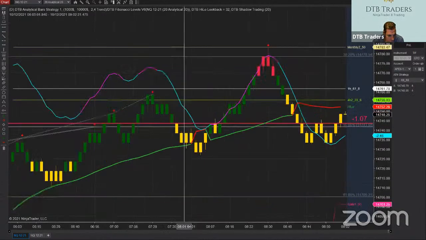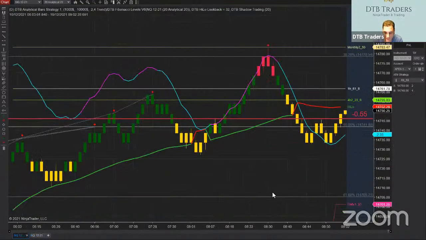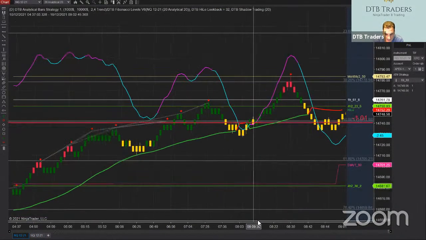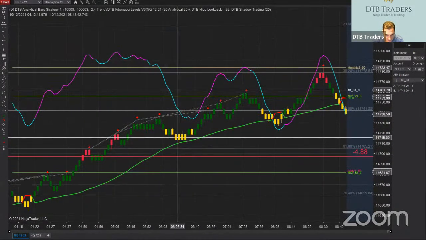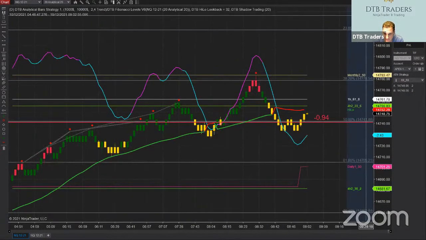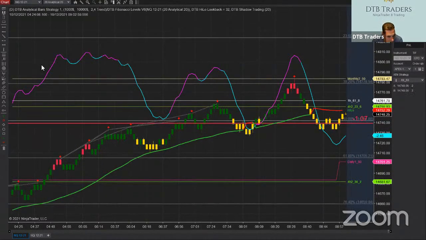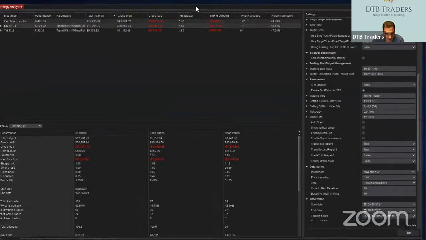Okay, great. So these are just some charts I was looking at. So really helpful when you're looking at the bar coloring. If you just want to trade on the bar coloring of the shadow trading indicator, it is highly successful even doing that. So buying when the bars are green, selling when they're gold, watching the momentum line. There's some really, really good trades that you can take on that. All right, let me bring up my strategy analyzer so we can look at what's going on over there.